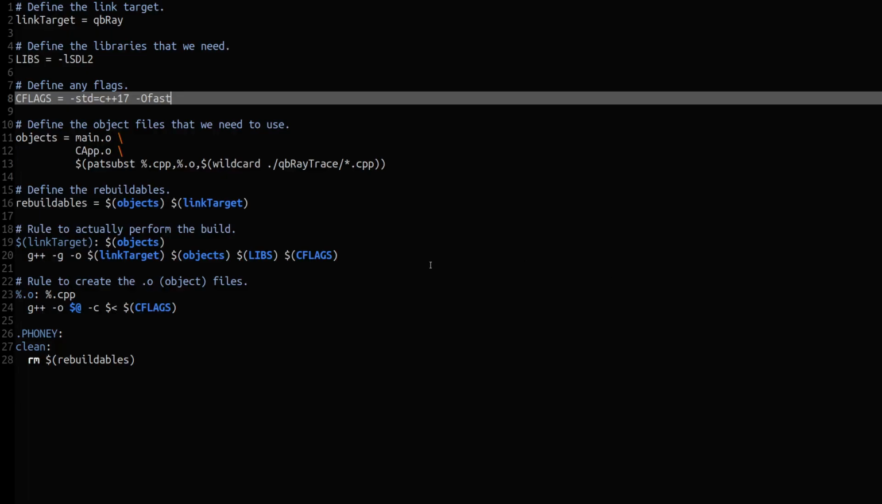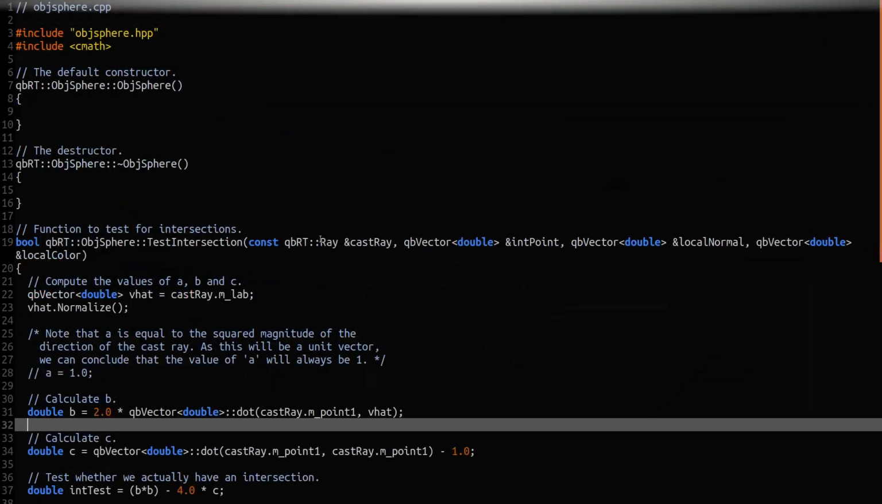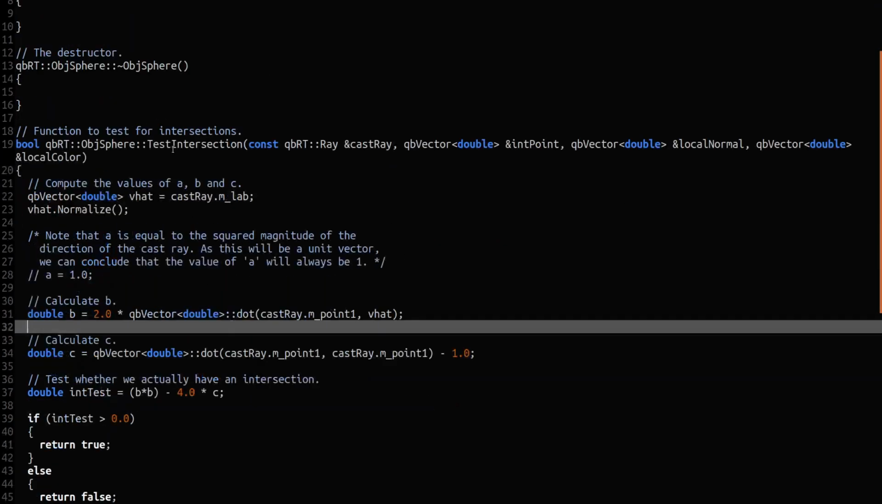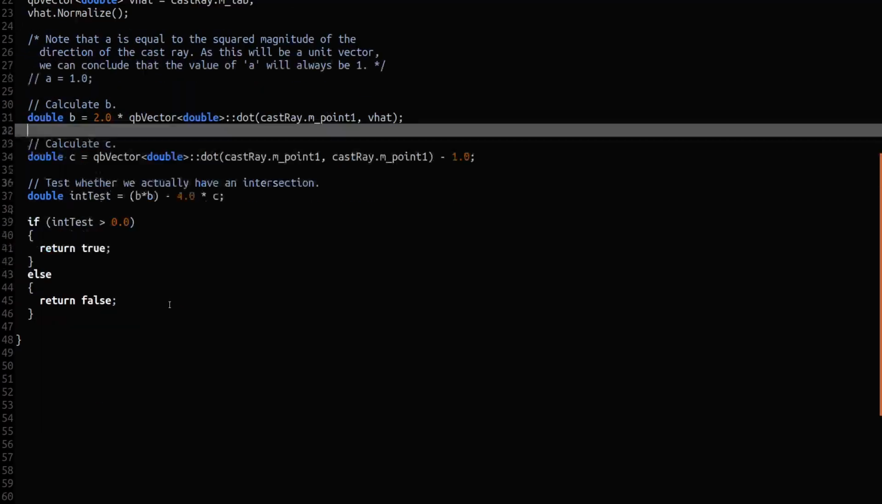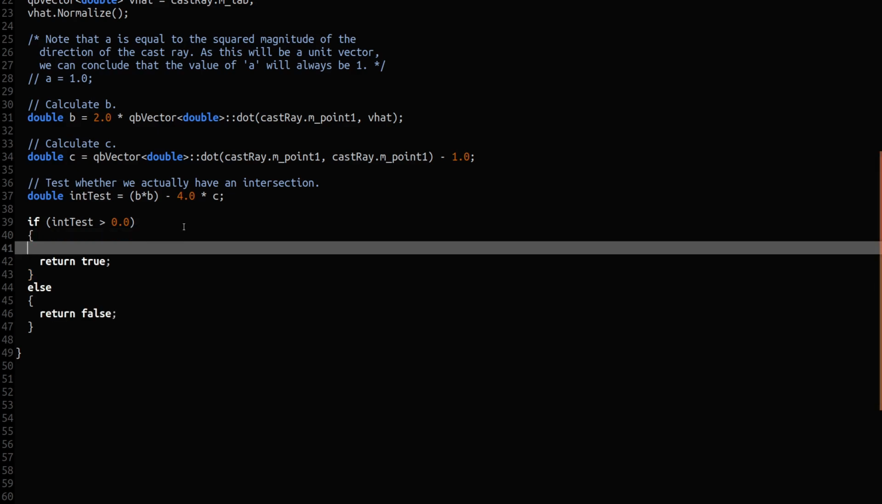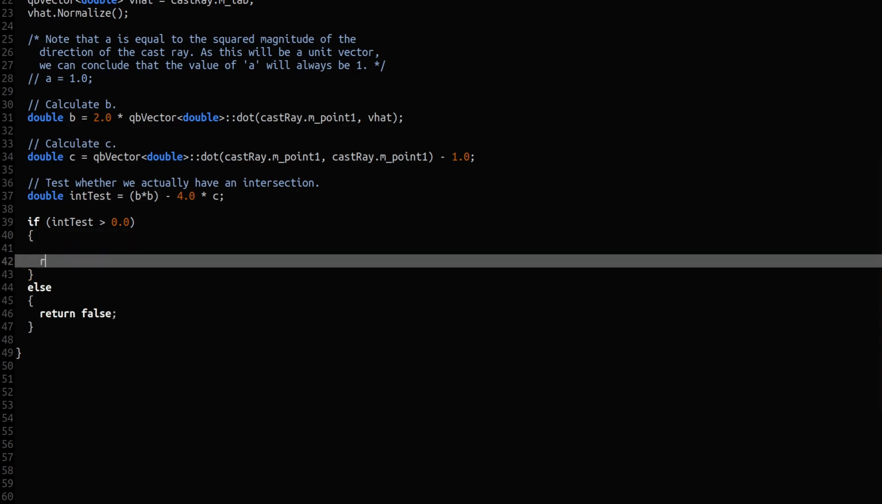So what we want to do now is to look at how we can actually add some shading to that. To do that, we come back to objectsphere.cpp. We're going to need to add a little bit more code to the test intersection function that we've created before. We already test whether we have an intersection or not, and that's what we use to create the very basic image. Now, we want to do something a little bit more complicated. If we have an intersection, we want to calculate where the intersection occurred. So let's get rid of that return statement for now.